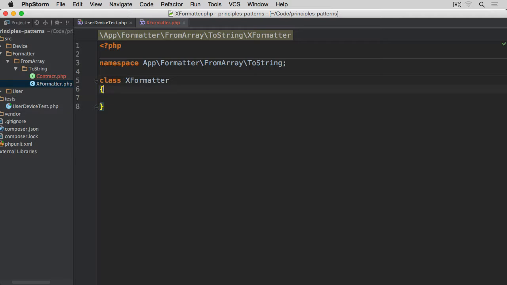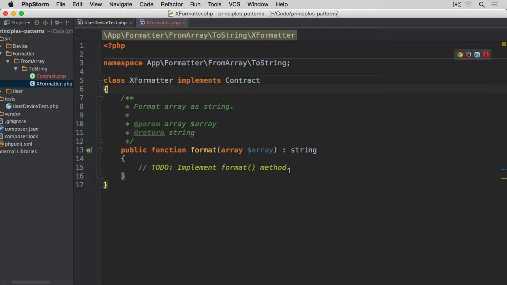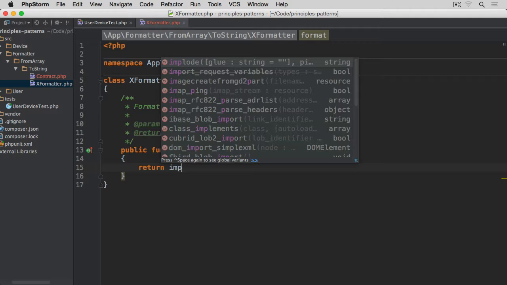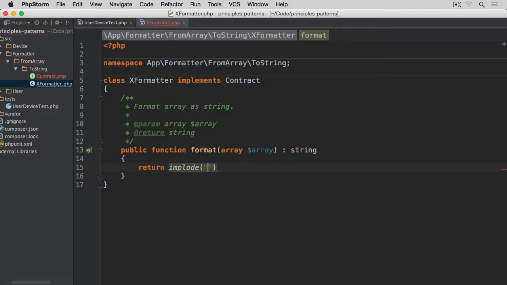Actually, before we do this, let's just implement this contract here. And now we need to add this method. And this method will simply return the implode function. We are going to be imploding with the X symbol and then our array. And that's all this format method will do.